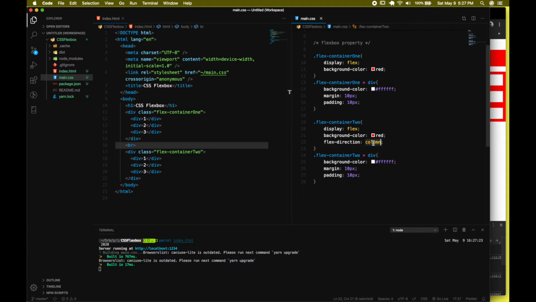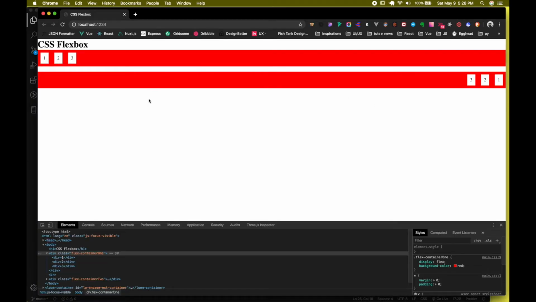And then we can also try out row-reverse. What row-reverse does is exactly the opposite of what we have right here, reversing the order of the boxes from 1 to 3 into 3 to 1, and we can also see it in action over here.